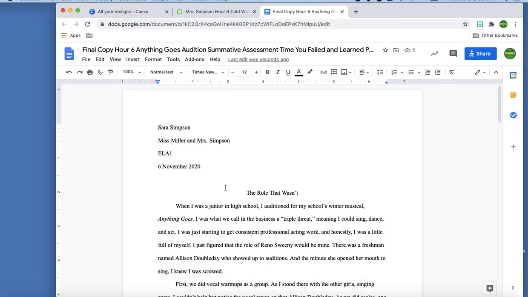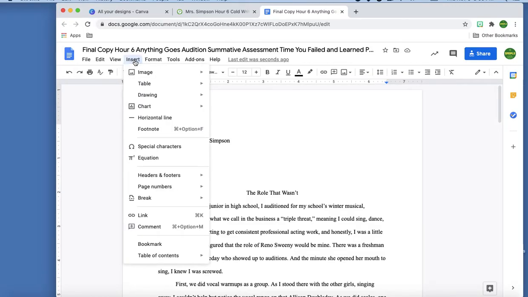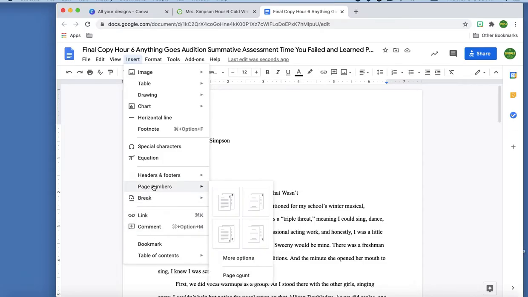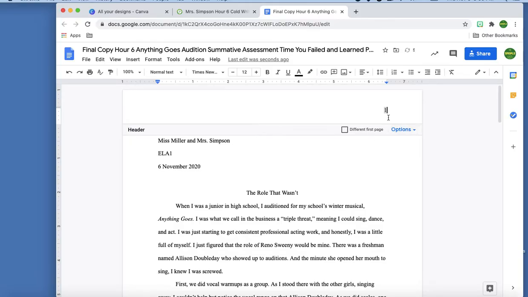Next thing I have to do is add my page numbers. Let me show you how to do that. You're going to go to Insert, Page Numbers, and you're going to pick this one. And you're going to see that at the top of the page, a number is going to pop up. The number alone is not proper formatting.